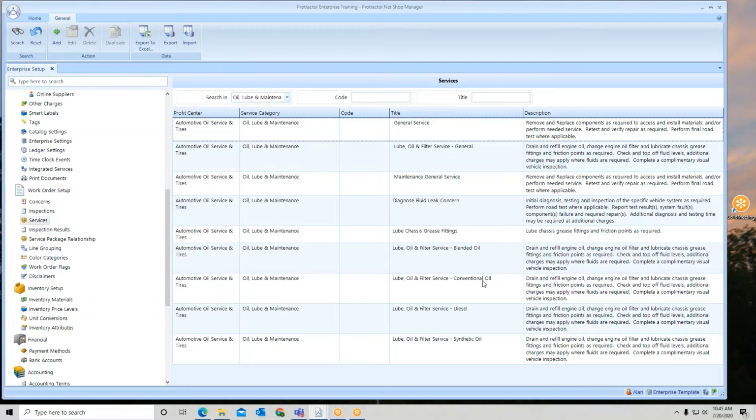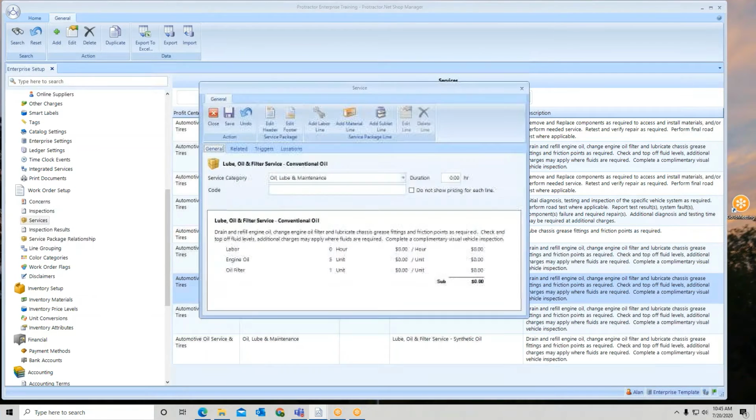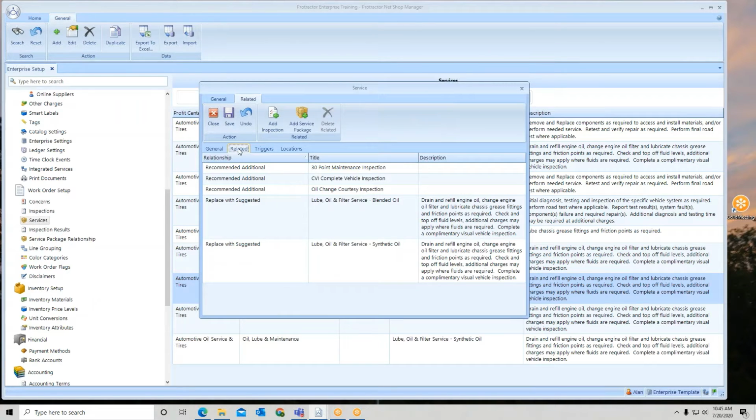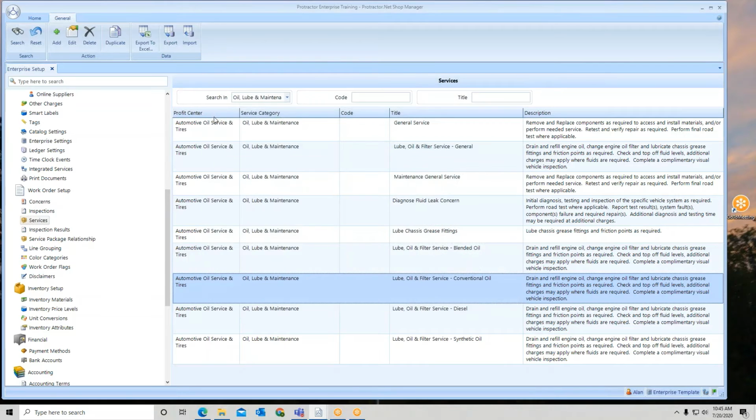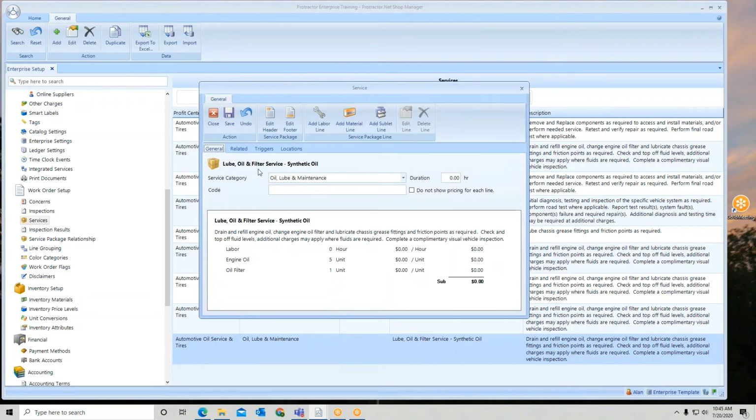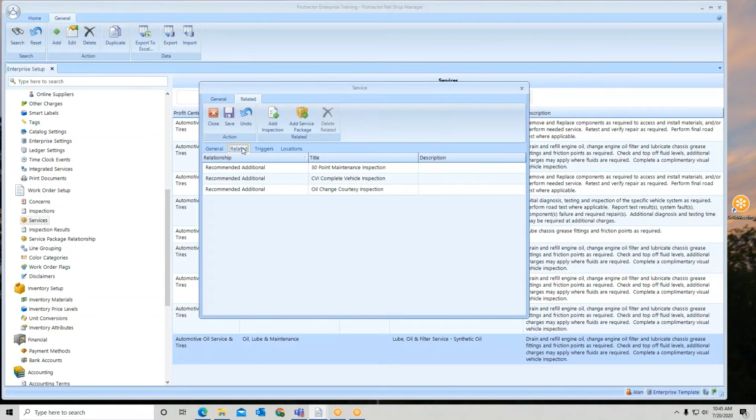So here we have a conventional oil change. And again, we'll have our related tab. If we look here, we have three recommended inspections, or the possibility of replacing that conventional with a blended or synthetic oil change. So how do we put these on here? Let's take this one right here. I have a synthetic oil change, and we have these three related to it.